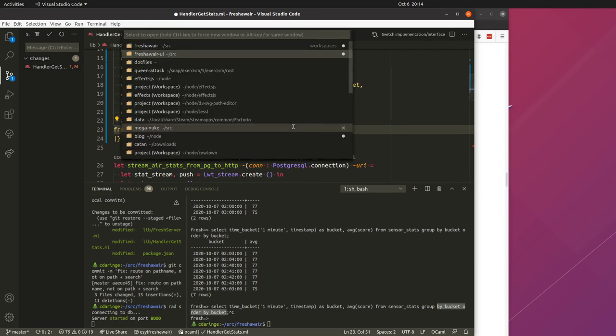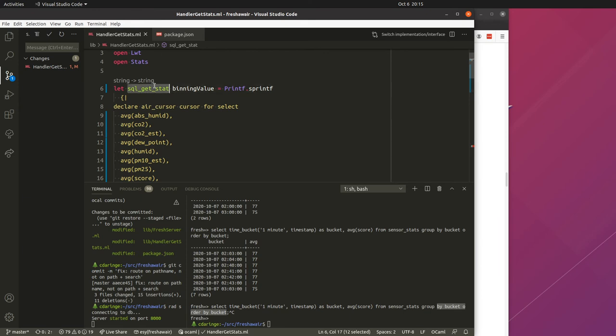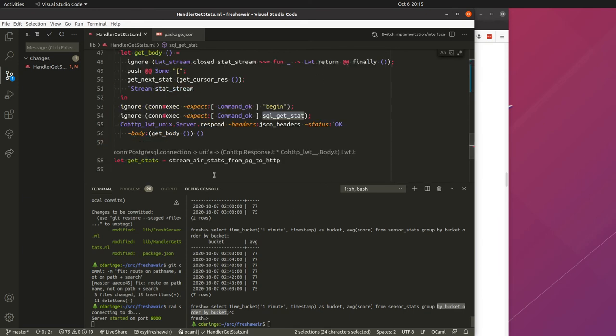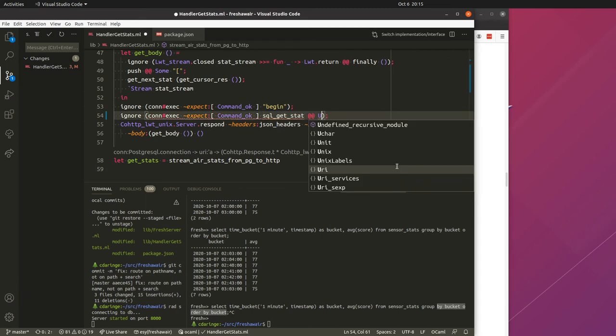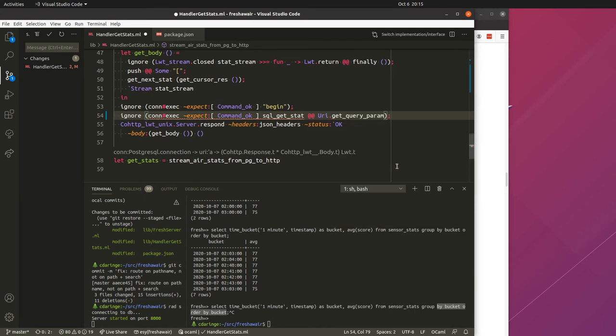All right. Now, of course, this actually isn't taking the binning value as input yet, and part of the problem is that we haven't asked for the binning value, so I need to extract it out of the URI. So I'm going to do URI dot path and query. How do I get a query? Get query parent? That's literally what I'm going for.